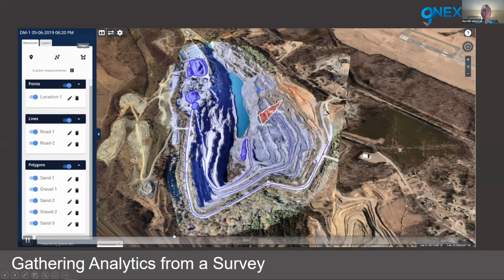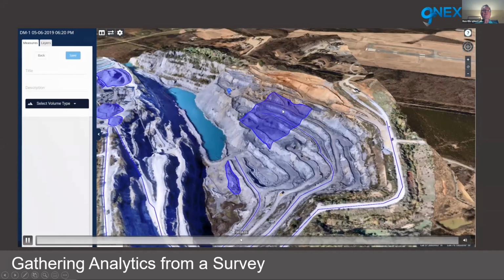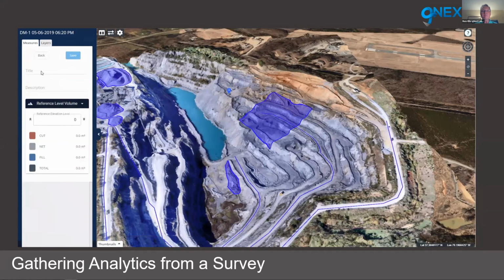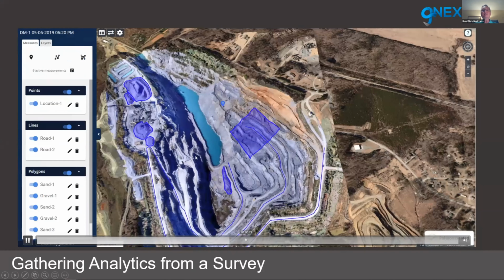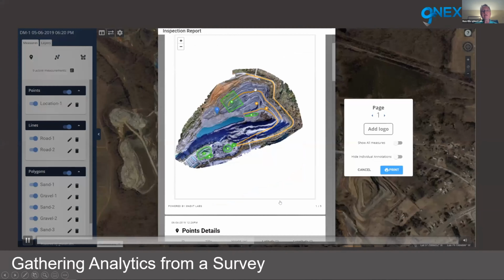As we move forward, we can also take accurate measurements within the platform itself to be able to understand what the volume of metrics or volume of materials that will need to be taken out or put in alternatively. And as we continue through, the ability to take all that and put it into detailed reports.